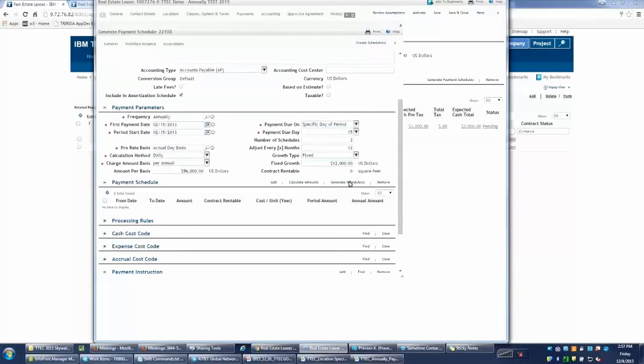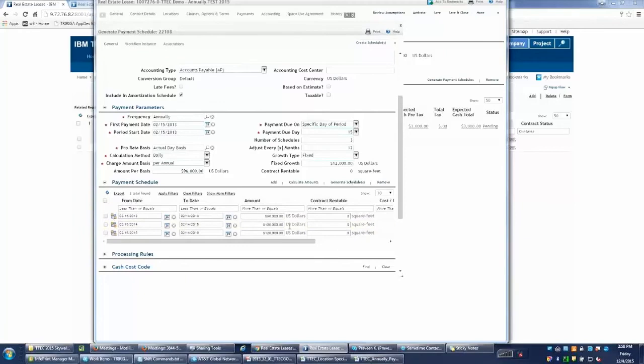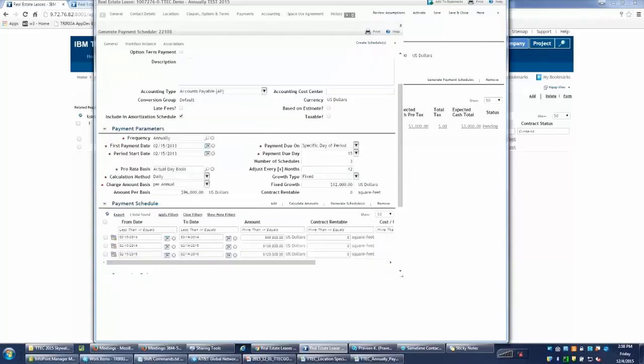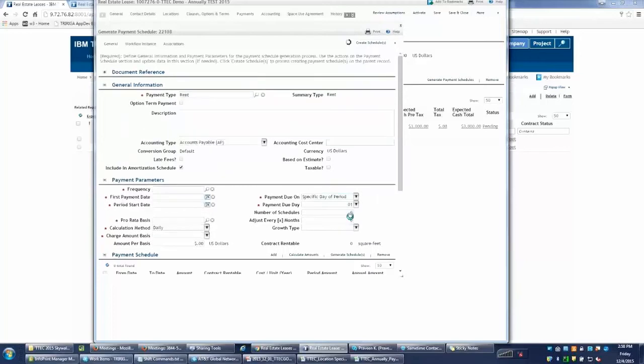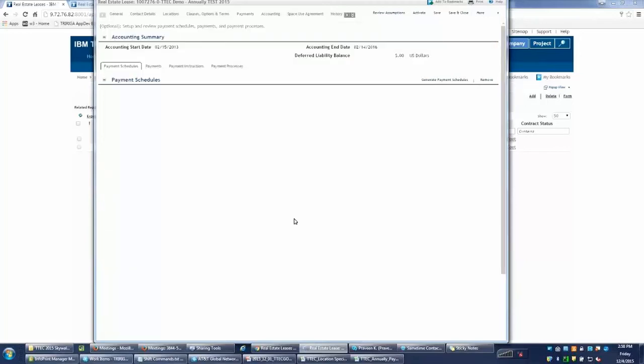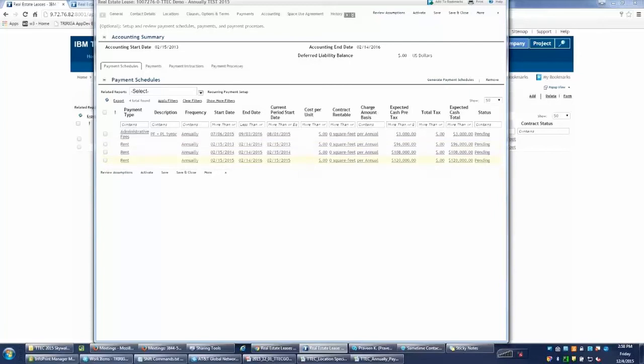So here are all the payment schedules that will get created. We'll leave alone, and we have a payment instruction. Let me create this. So we'll have 3 schedules. Okay, so let's activate this.